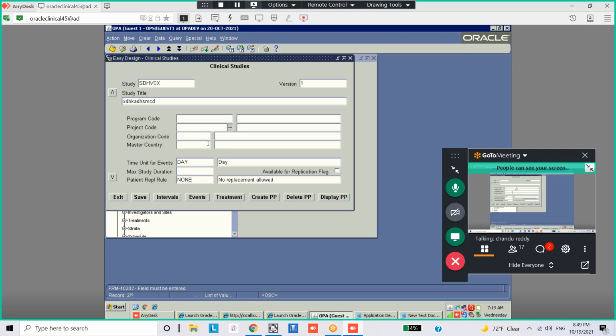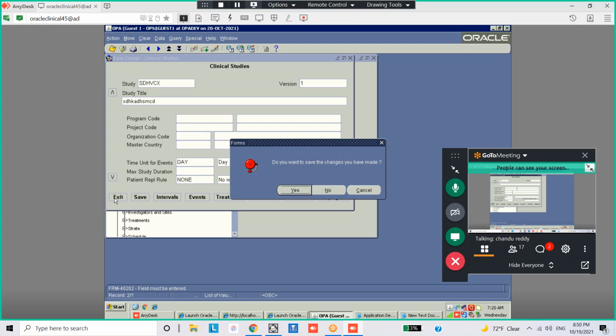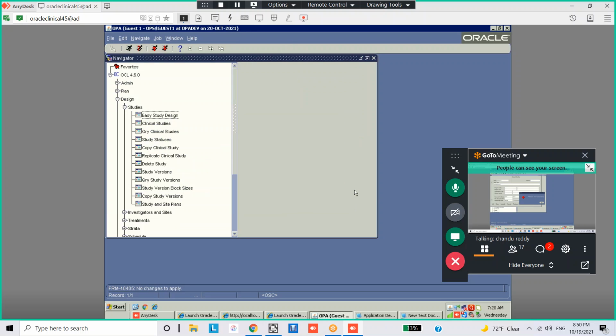So before we start creating the study here, you must ensure that you have already created the project, program, organizational code, and the country. So first you have to go to plan, create all these, then start designing the study. We are going to do that first now. Exit. You will not be able to exit from here. Say no. Again it is asking field must be entered. Say okay. Now this will exit, right?